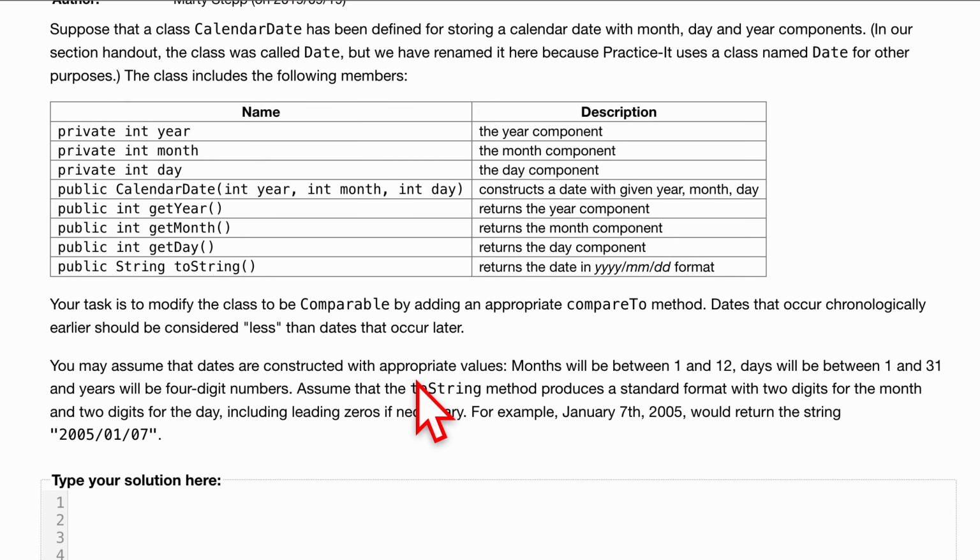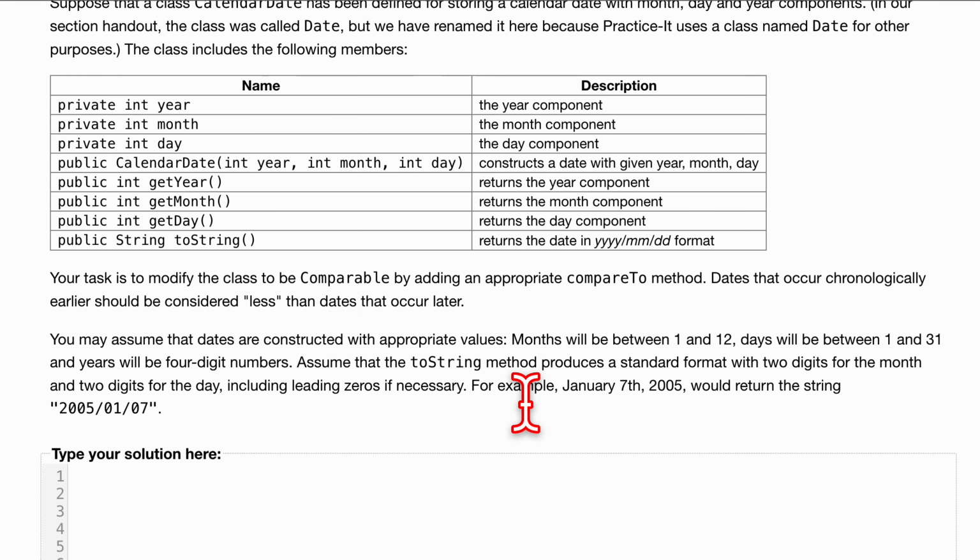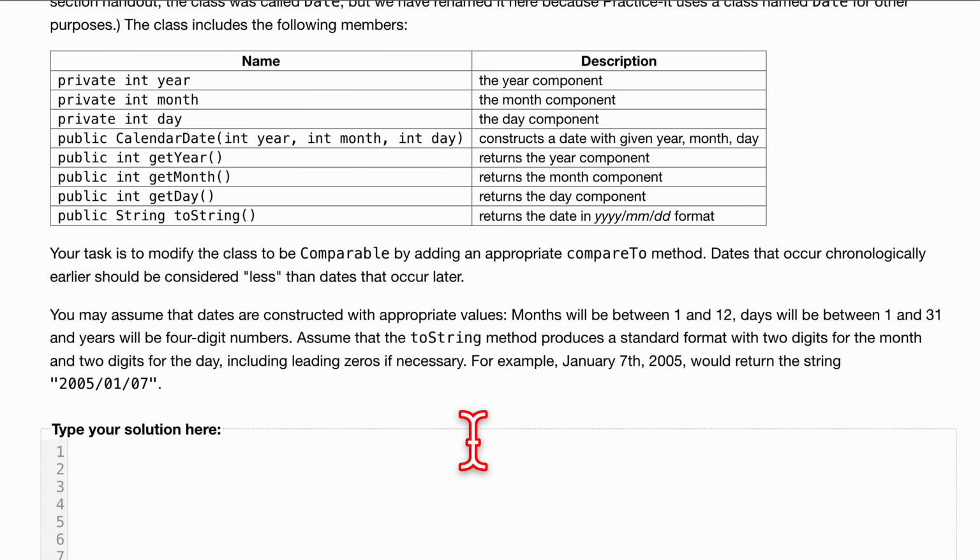Dates that occur chronologically earlier should be considered less, so this is like a -1, than dates that occur later, and this would be basically a +1. If they're the same, we can say that they're like 0. That makes sense. We can assume the dates are constructed as the following right here, and so now with that information, let's get into it.